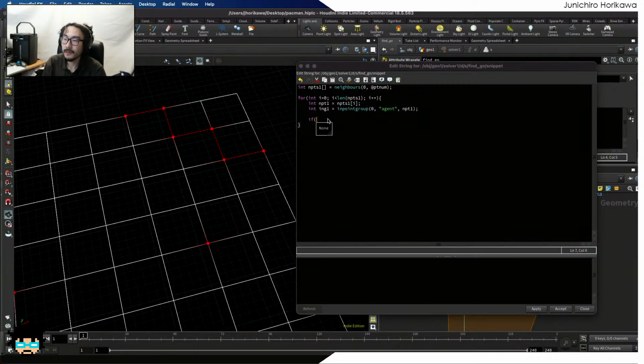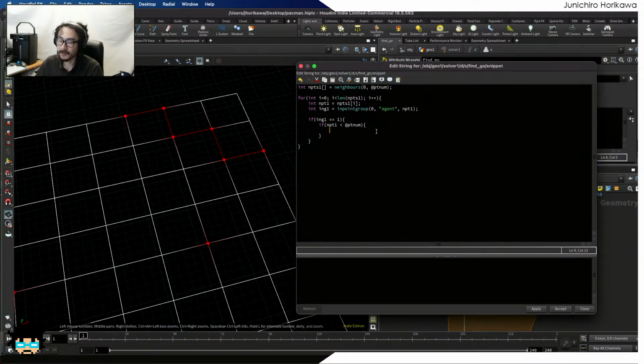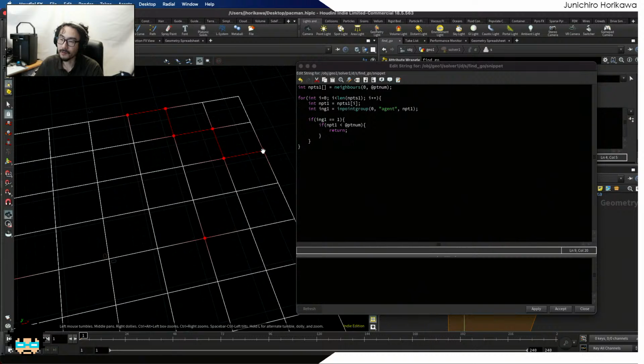So if the eng1 is equal to 1, meaning I have found the neighbor point to be an agent, and let's say I'm just going to check if it's an agent, then I'm going to compare the neighbor point and the current point number. Then if the neighbor point is smaller, which means this neighbor point is smaller, then I'll just leave the process, because I only want to apply the attribute when the current point number is smaller. Okay.